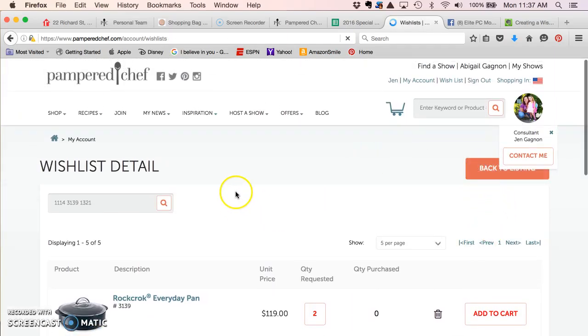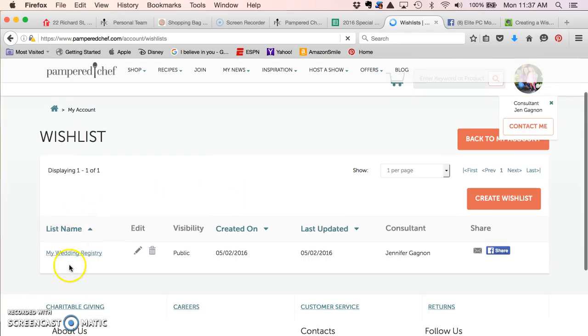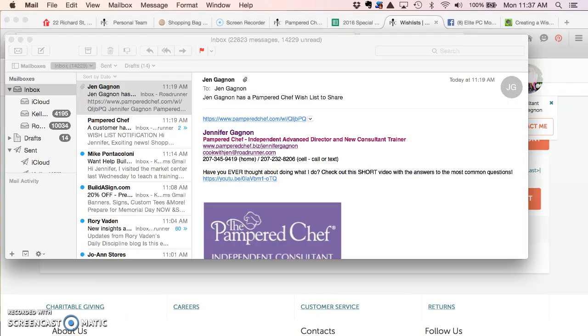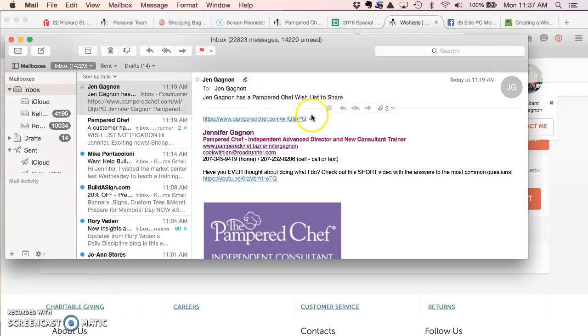So we'll go back to the listings here. So I've got my wedding registry. They can edit it, they can trash it, they can do whatever they want. But right here is where they can share it. If they email it, then you get a copy as a consultant, but they can email it to whoever they want. They can share it on Facebook. When they email it, if they've emailed it directly to you, it looks like this, and you get the link like that.